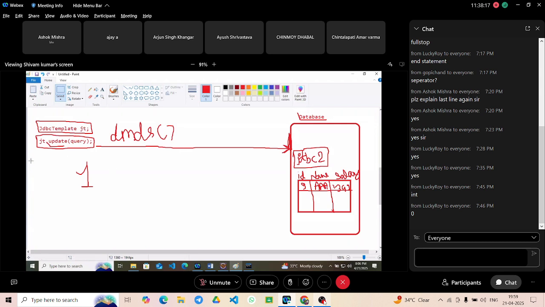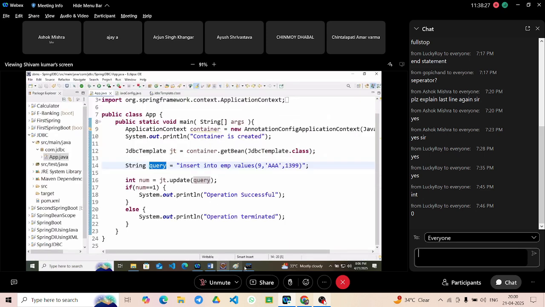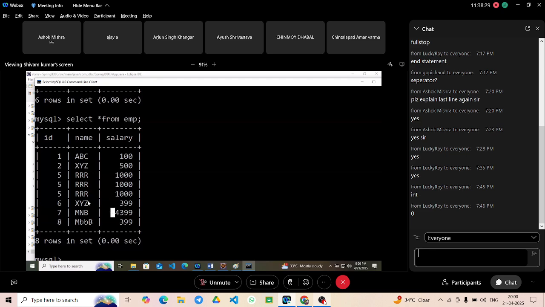Now, where can we use this update method? Because it gives you only one method, that is update. Now it will update. Let's say here there is one employee whose name is ABC. Now this ABC employee got some promotion. Now his new salary is 110, promotion of 10 rupees. Now we want to update the salary of this employee.